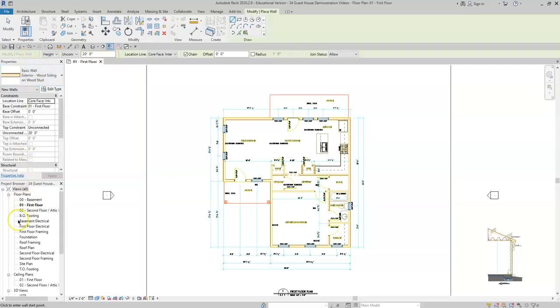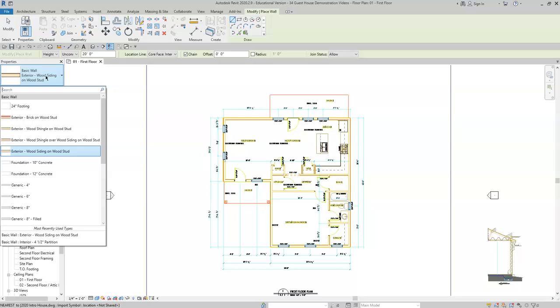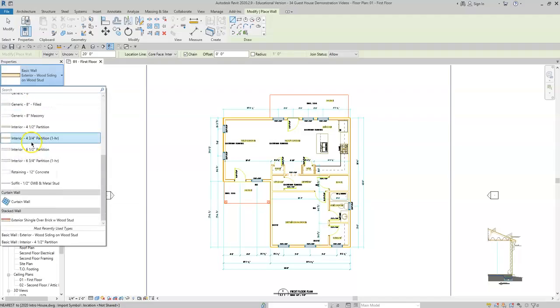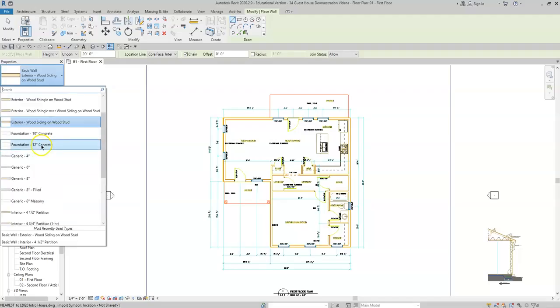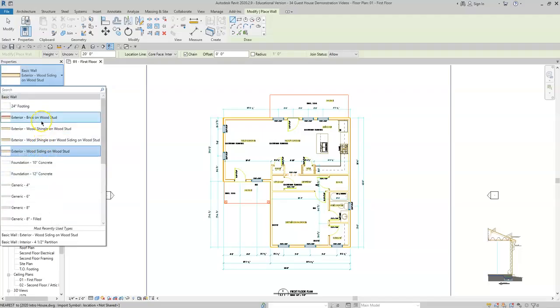On the left-hand side of the screen, you will see that the Properties window has changed and updated based on the Place Wall command. If you click on the basic wall exterior, you will see a series of walls which have been preloaded in because we chose the correct template file. For this design, we will be working with the wood siding on wood stud wall type.